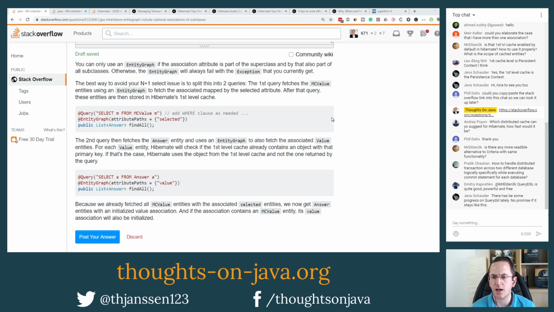Then Pratik asked how to handle distributed transactions across 2 different databases logically, specifically while executing the commit statement for each database. Well, there are basically 2 approaches. Either you don't use 2 databases within your current application, or you use a distributed transaction.